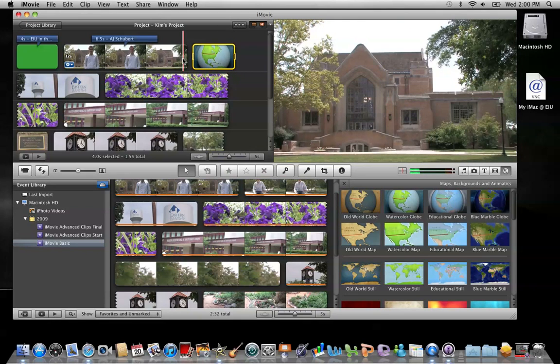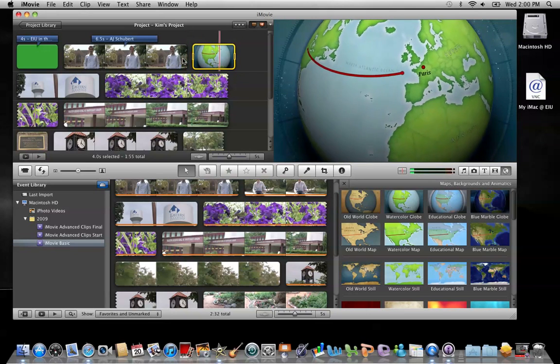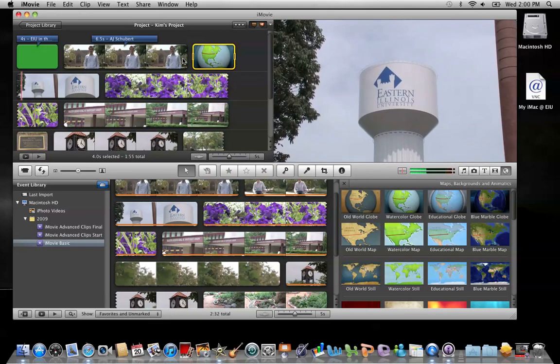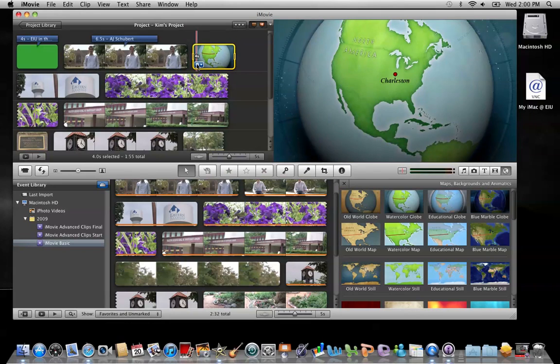And if I go ahead and play over that, you'll see how that illustrates a trip from Charleston, Illinois to Paris, France. The other thing that I wanted to point out is sometimes you may want to identify a location that is not found within the map.